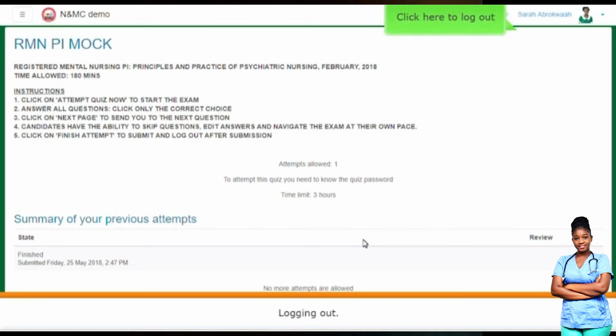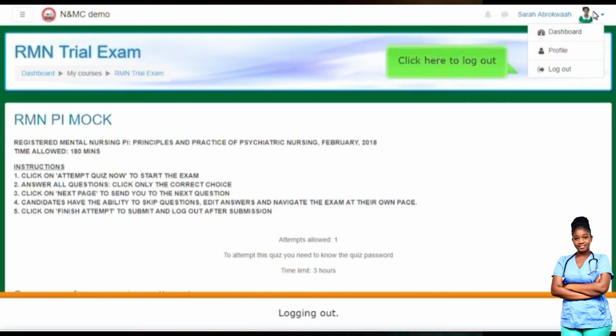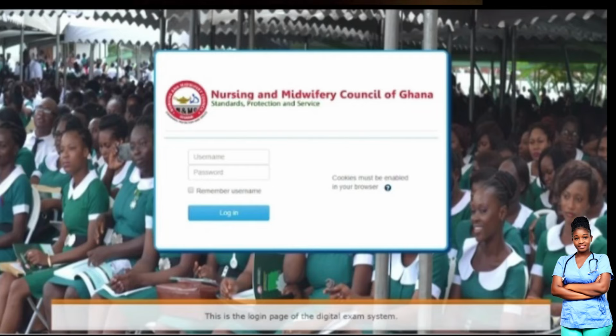After submitting, you will click on the top right and then you log out, and it will take you back to where you started. That is all.